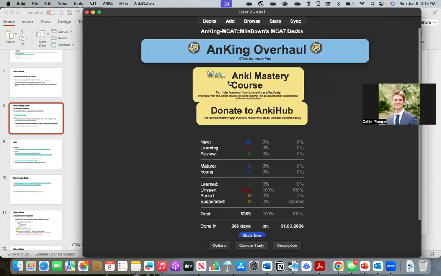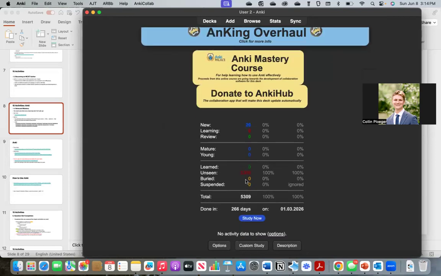I think there's like 5,000 cards. This table right here is part of the add-on that we added, which is really nice because we can see how many cards we haven't seen in the deck. This is how many cards we'll start out with, and it's really like 2,800 some cards.